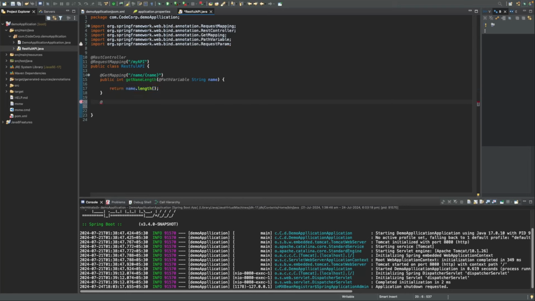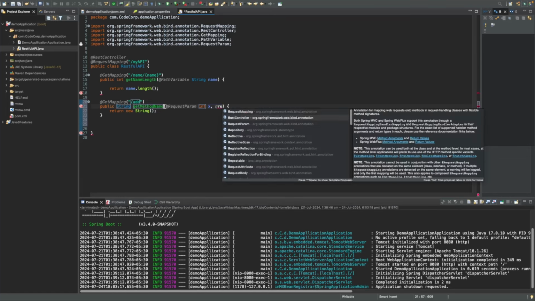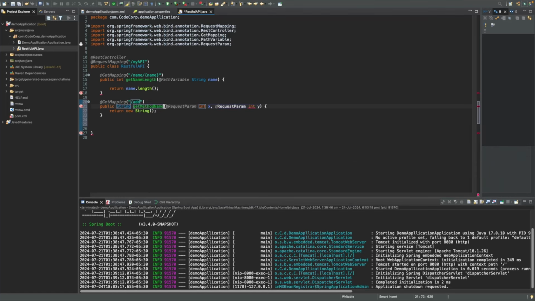Okay. So in our second endpoint, what are we getting? Here we are getting slash add. In the input we are getting an int, two inputs now. So we have int x, comma, request param int y. I have got these two inputs. What will I be returning? Get addition. I'll be returning an int that is x plus y.